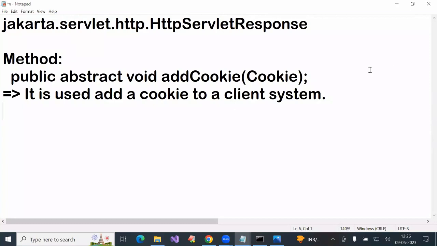So after creating the cookie object, you have to pass it as a parameter to the addCookie method. It will be added to the client. HttpServletResponse reference dot addCookie, then add it. Is it over?